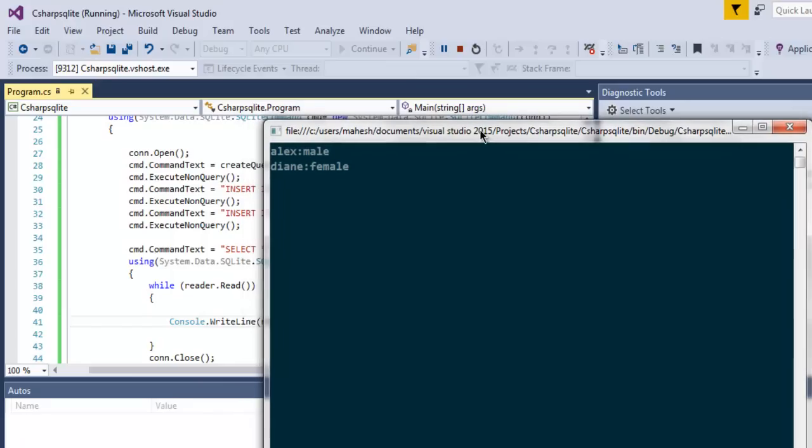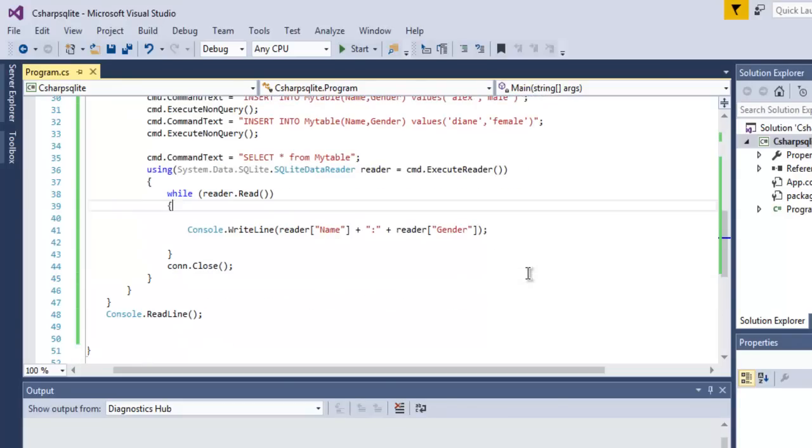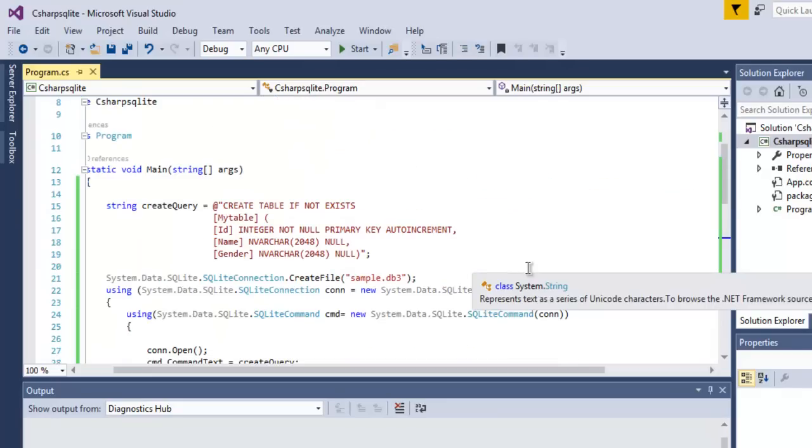Okay, so here is the output that we are expecting. The two entries are shown here. So this is exactly the way we want it. So our program can create query for table, then it created a SQLite database, then it added the data into database table, and it fetched the records available and printing it out on screen. Okay, so this is pretty much the program.